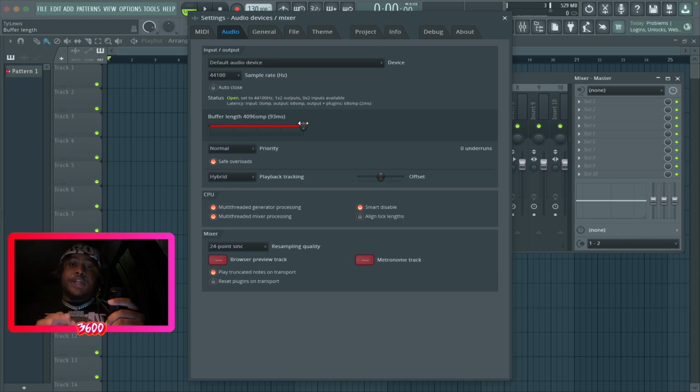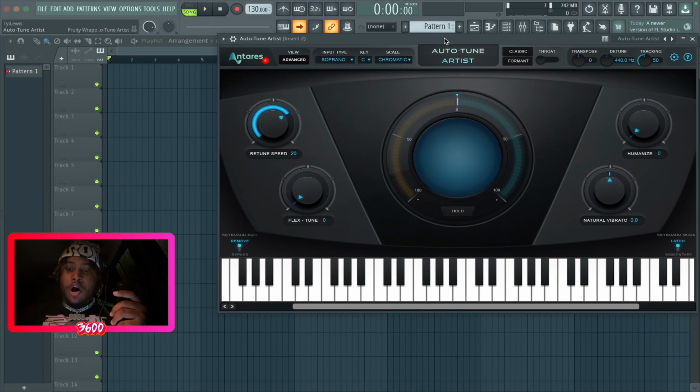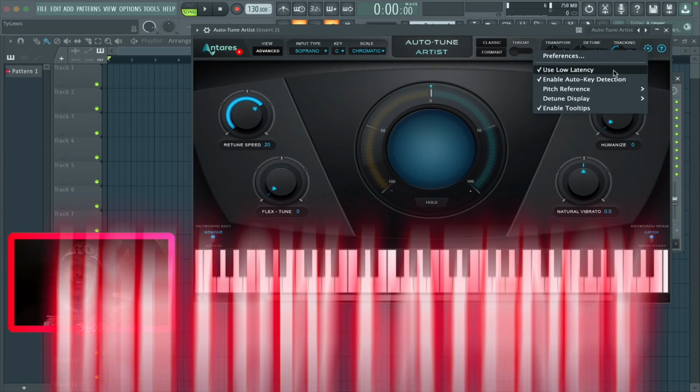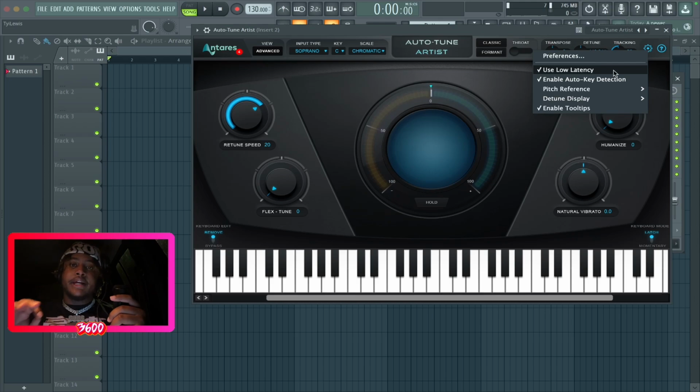Now, for the last step of how to make sure you have no latency, the majority of you guys are using Auto-Tune. So what you want to do is go inside of your Auto-Tune plugin. Once you're inside, go to the options key right here. You want to click this, and make sure that use low latency is clicked. If use low latency is not clicked, you are going to be getting a decent amount of latency in your monitoring.